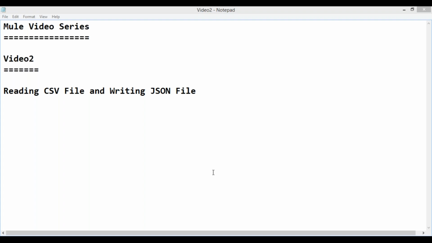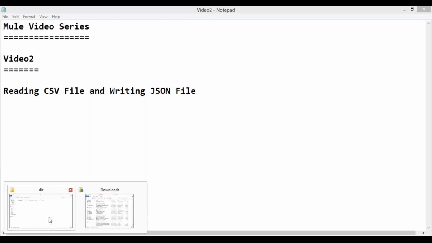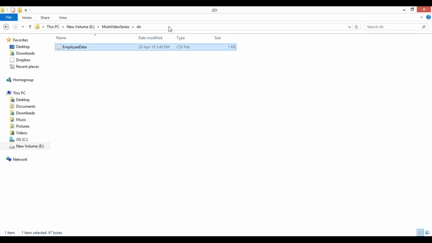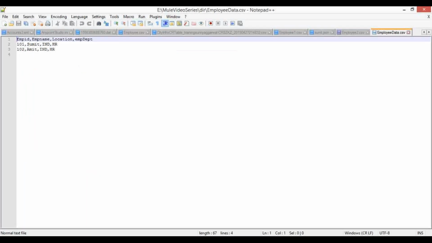sample CSV file. In the interest of time, I already created a sample CSV file which might look something like this. Within my machine, in this directory, I have created a file with the name employee data. Let me show you this file. This is a CSV file, comma separated values, where we have a header as employee ID, employee name, location, and employee department. And there are a couple of records. We may have more also if required. And this is required to be converted to JSON.